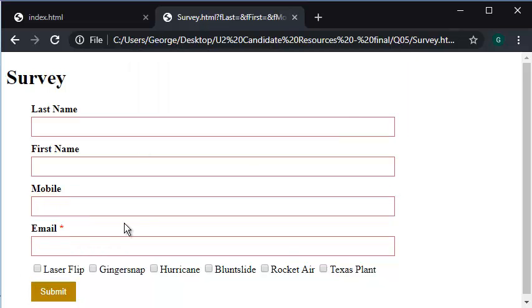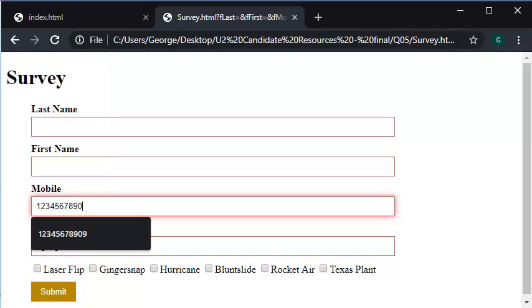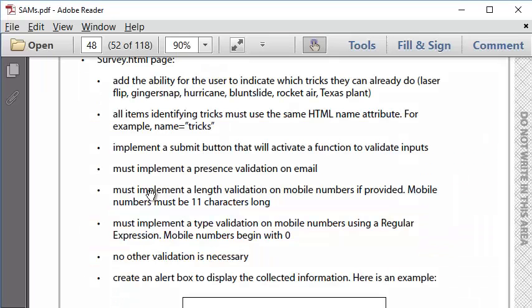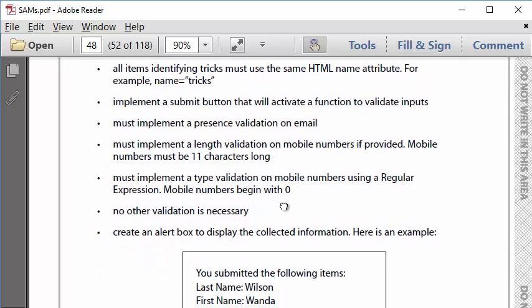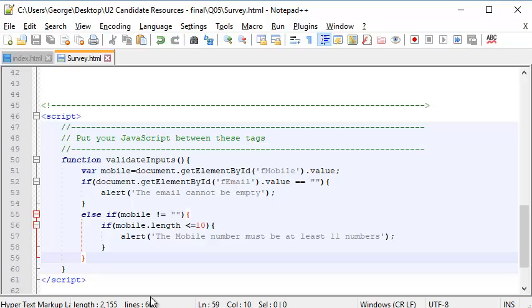The mobile number must be at least 11 numbers. So 1 2 3 4 5 6 7 8 9 10 11. Perfect, it works. Okay, so must implement type validation on mobile phone numbers using a regular expression. Mobile numbers begin with 0. We've checked that if a mobile number is present, it must be at least 11 characters long. But on top of that, we need to check that a mobile number begins with 0.